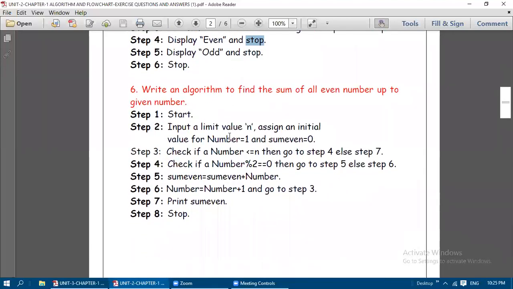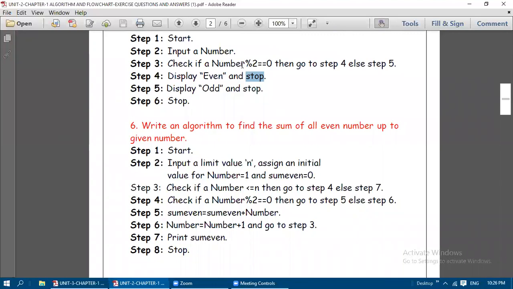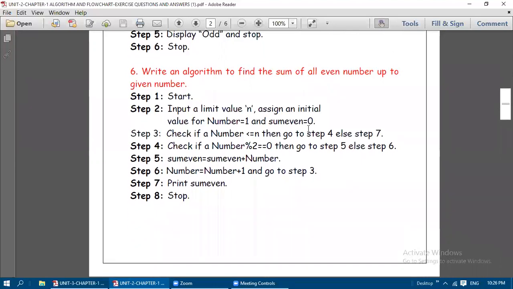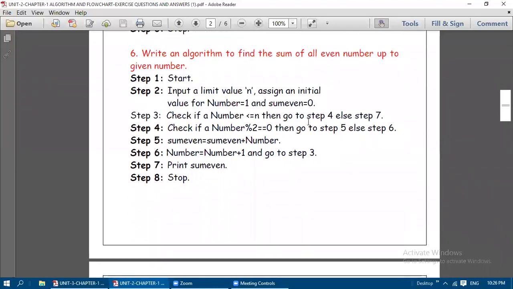Next question, write an algorithm to find the sum of all even numbers. So now only we have found that even number or odd number. So find the sum of all even numbers. We need to find out the summation. Okay, we need to add up all the even numbers up to a given number. So that means here looping kind of statements we need to use. So we need to start from number 1 and we need to end with the limit. Okay, that is considered here as n, small n.